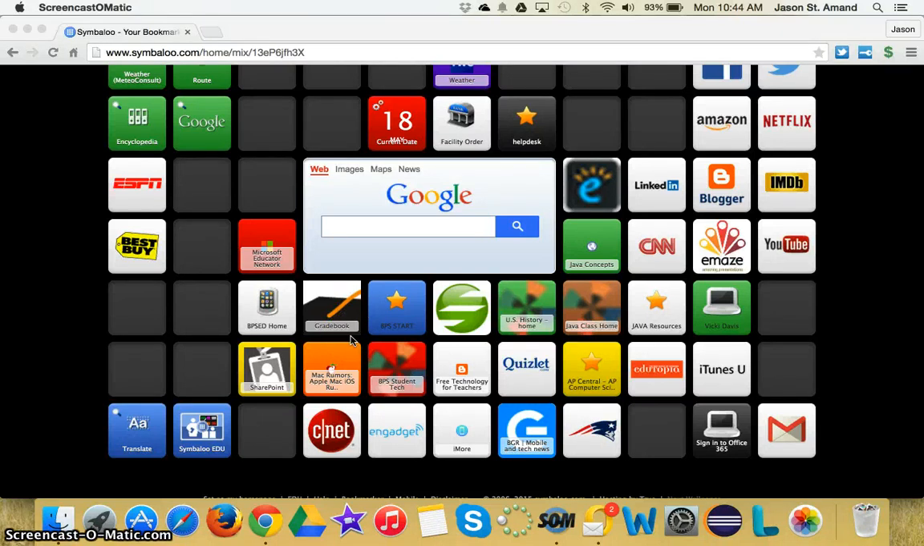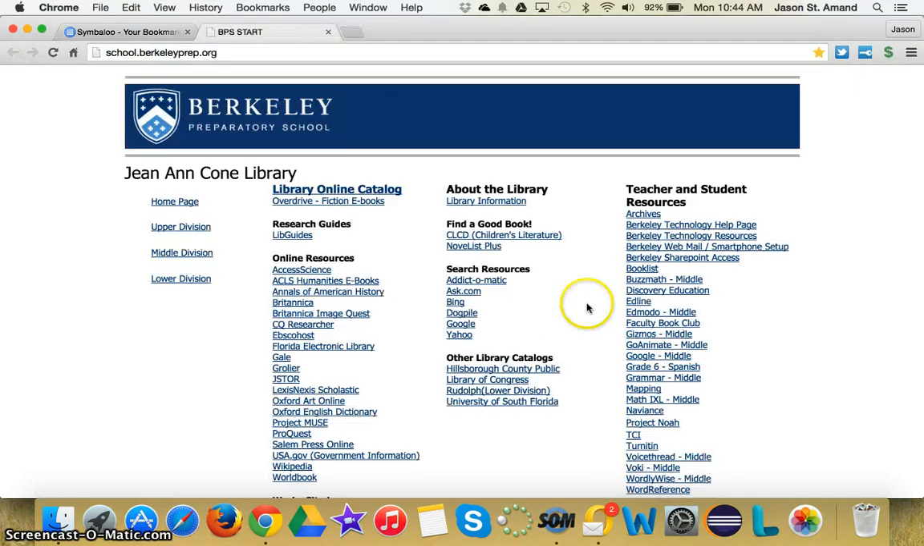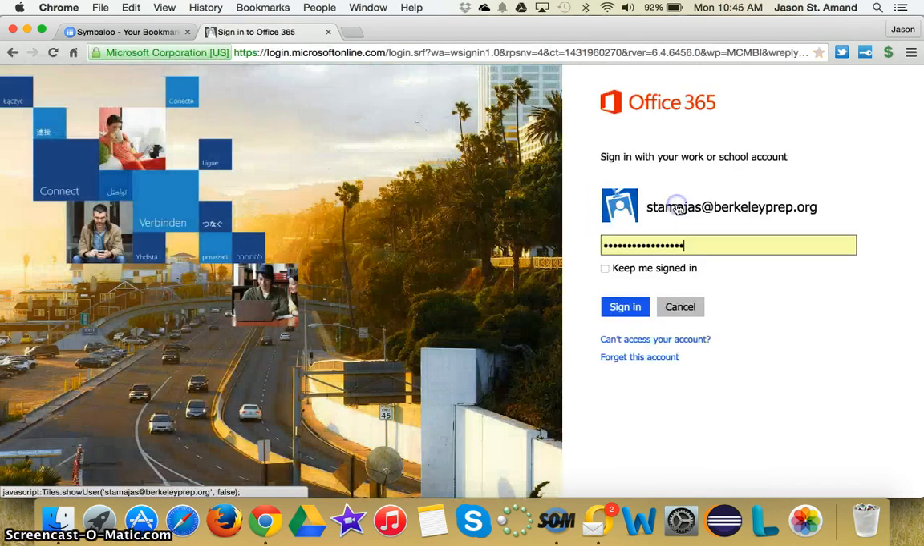Today we're going to be talking about how to upload files and folders on a Mac. Again, we are using a Mac to upload files and folders to SharePoint Sites. So we're going to first start by going to the Berkeley Start page. On the right-hand side, you're going to see Berkeley SharePoint Access. We're going to click on that and we're going to log in with our Berkeley credentials.